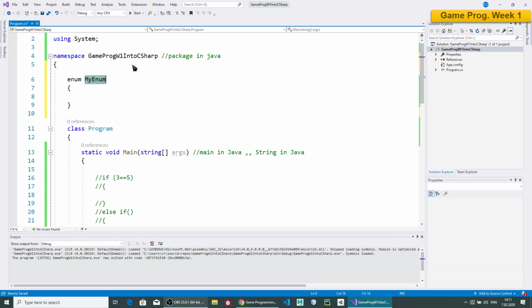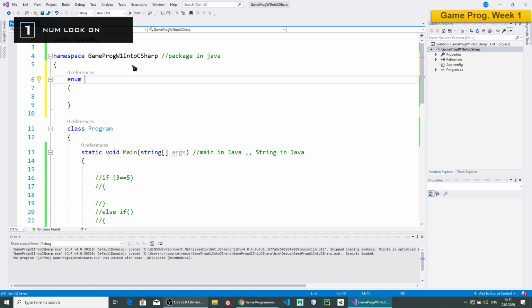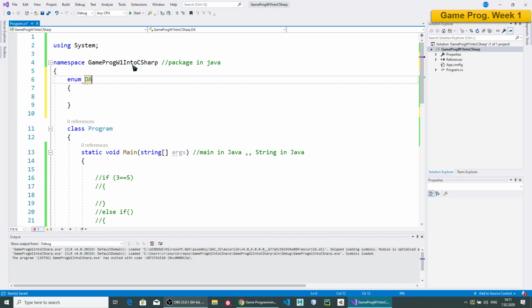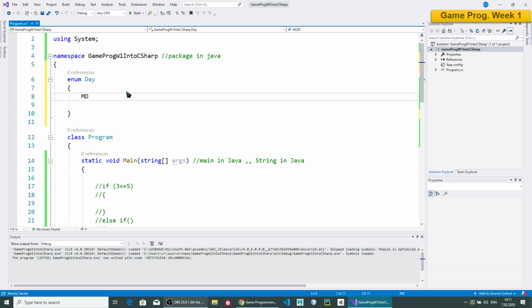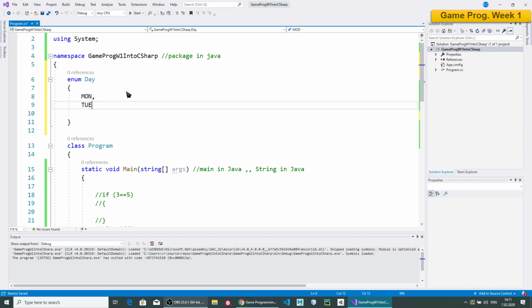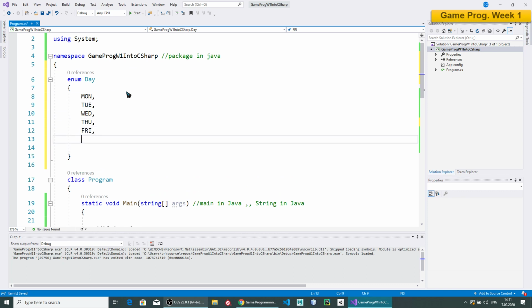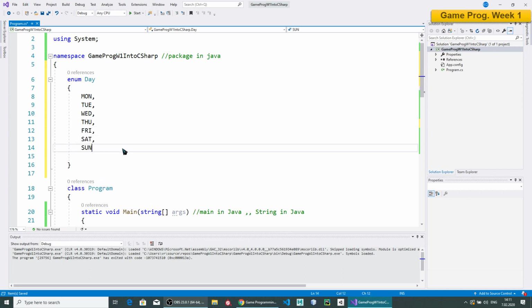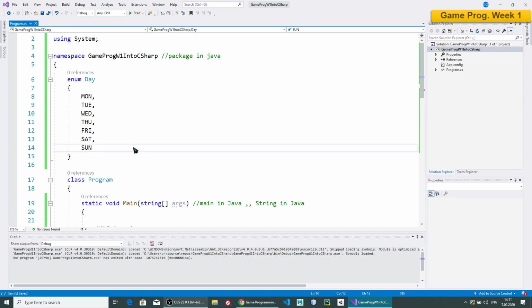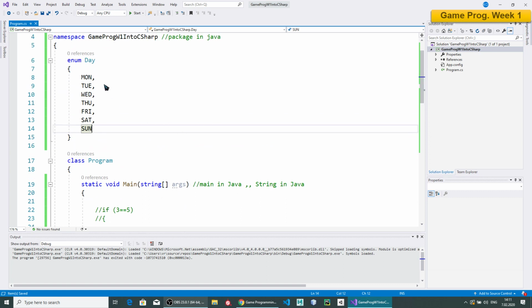We have enum. You know, enum is just the same as in Java. We can have days, for example. Day could be Monday, Tuesday, Wednesday, Thursday, Friday, Saturday, and Sunday. If you want to enumerate something, some predefined constants, you can use enum, and it will be very easy to work with them.